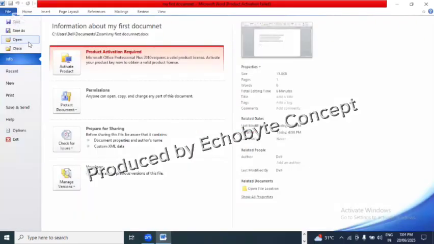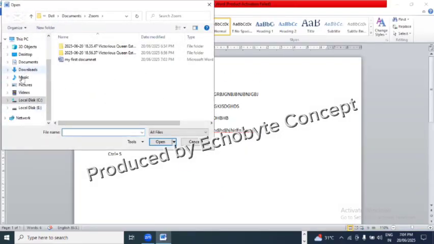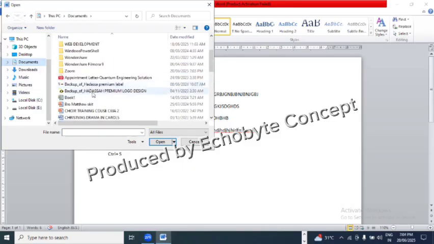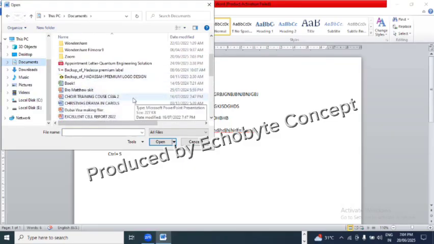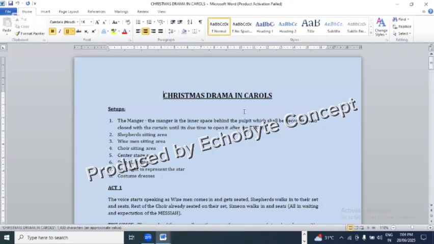Now, this Open is used for opening Word document files from the application. Now we are already in the application and I want to open another Word document. I'll just click on this Open. It will take me to the dialog box and now I look for the Word document that I want to open. You can see this one that we already saved. Let me check if there are any other Word documents here that I can open. Yeah, you can see this document known as Christmas Carol in drama. So I just click on it and click on Open, or I double click it and open. You see, now it has opened.